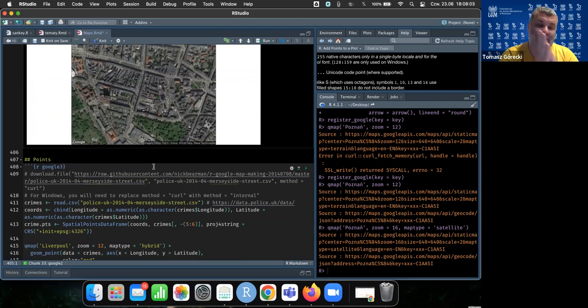And I found very interesting data about crimes in Liverpool. Here you can download this data. I downloaded it earlier, so it's not necessary for me. And one additional piece of information: because I use Mac, I use method kernel here. If you use Windows, you should change this into internal.